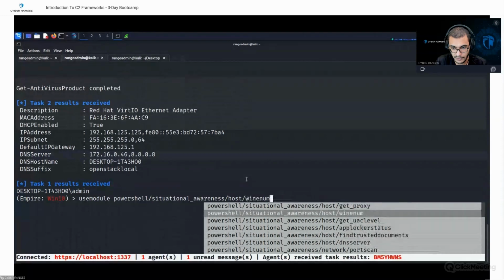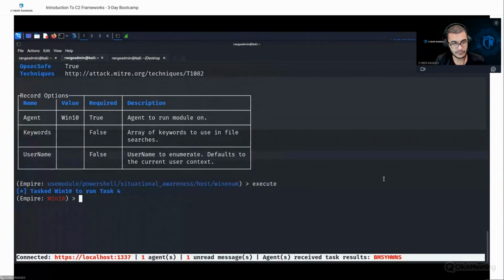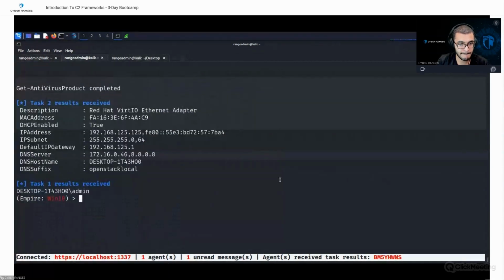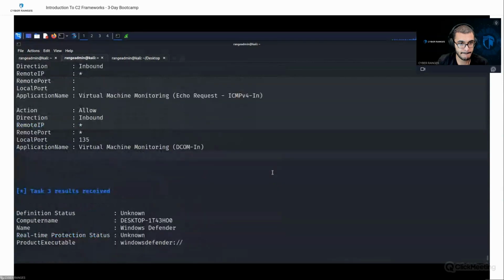So let's actually run Win enum first, and I'll go through it sequentially, ideally speaking. You can also specify keywords to use in file searches and the username you'd like to enumerate if that is applicable to you. But of course, in this case, does it need admin? No. And is it OPSEC safe? Yes. So okay, let's just check the history on this here. Okay, so there we are.